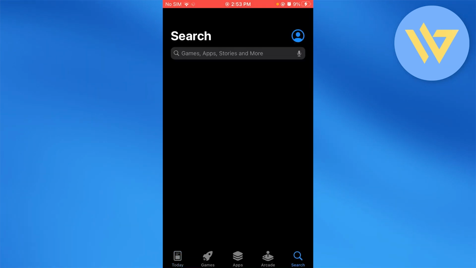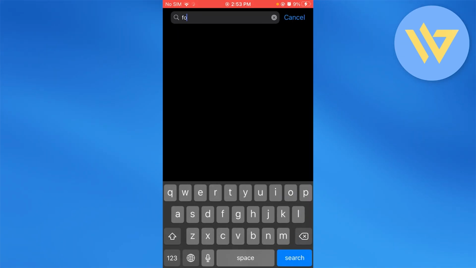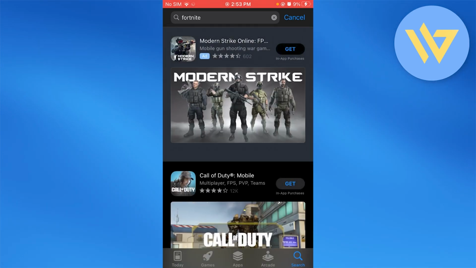So for this, what you're going to do is quickly go over to your App Store. And once you go over to your App Store, you're going to click on search. And here we're simply going to write Fortnite. And once you write Fortnite, we're going to quickly search it up.